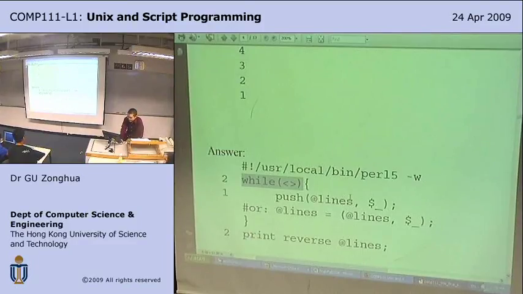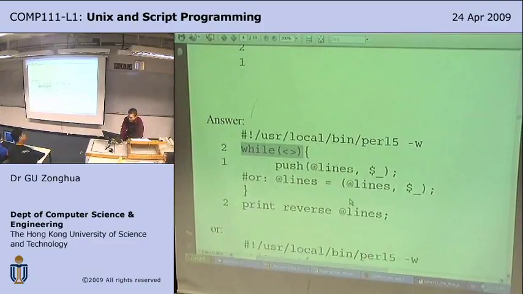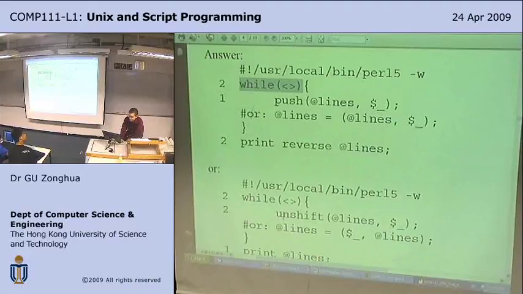Or you can do unshift, so you don't have to do a reverse later. So push is equivalent to this, adding the entry to the right, and unshift is equivalent to this, adding entry to the left.